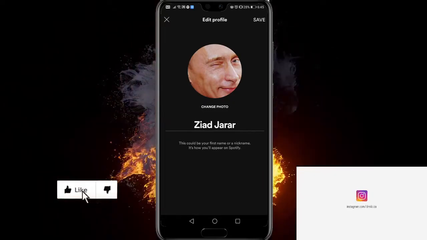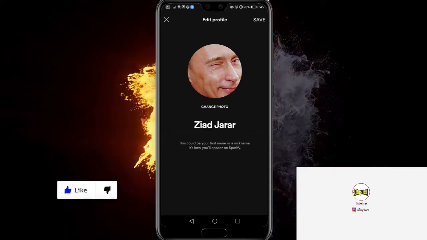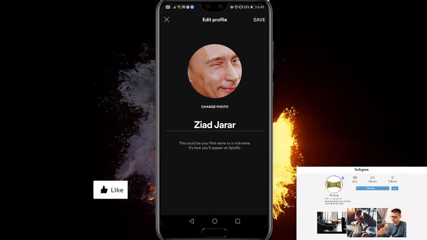Now you can click Save and it will automatically be reset and changed to the new picture. And that's basically it. That's how you do it.